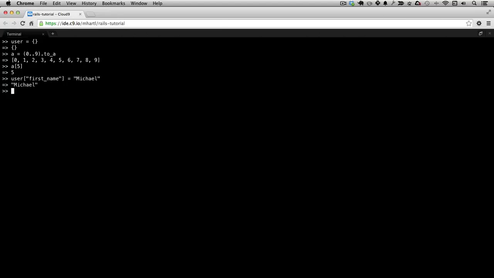here user of first name is equal to Michael. User of last name is Hartl. Put it in a string. And now we can pull out this value like this. You can do this. I'm just going to copy it and paste it. And similarly for the last name. So this is a lot like an array, except instead of 0 or 1 or 5, we're using a string.